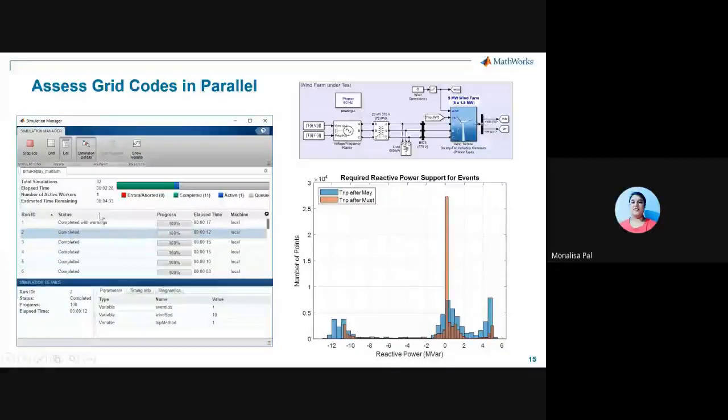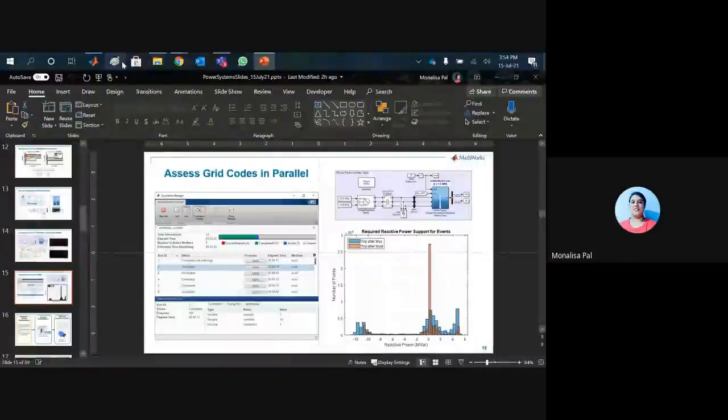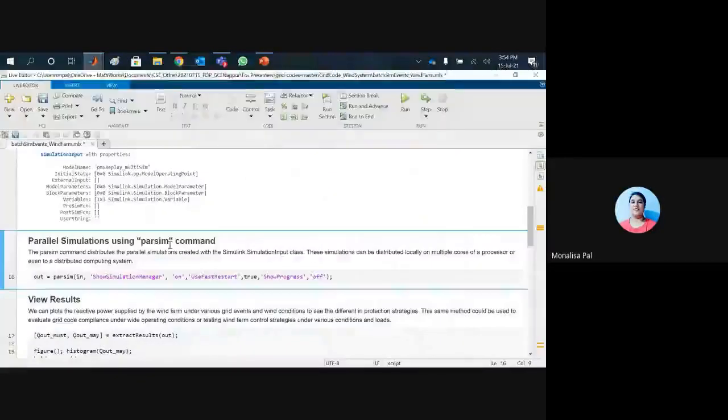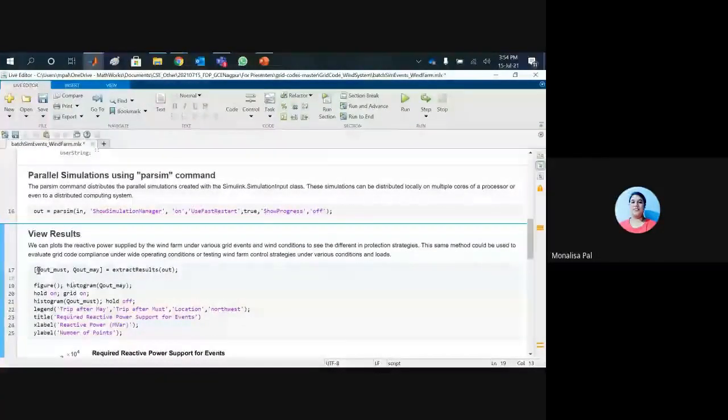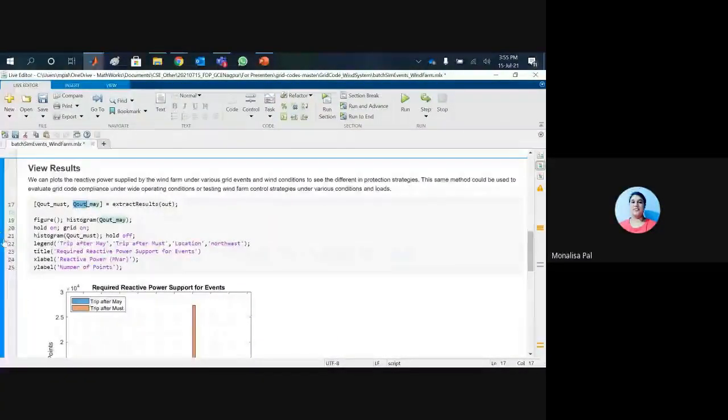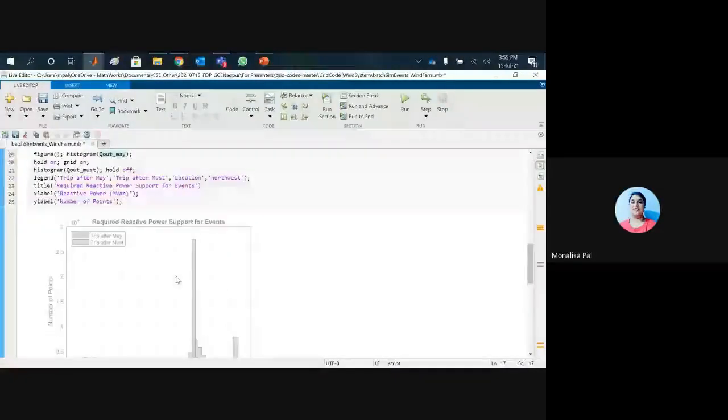We used the Parallel Computing Toolbox that is shipped along with Matlab, so that this is executed. We did not talk about this graph in particular. So once all of this has executed, what I did in the live script, after this parsim has completed, was extract the result, that is the Q out, the reactive power for may and must, and plot them one on top of each other.